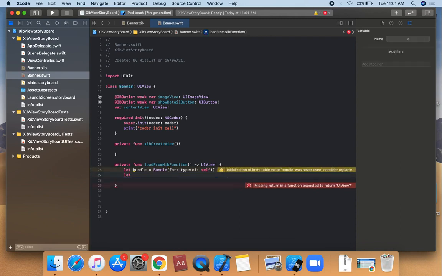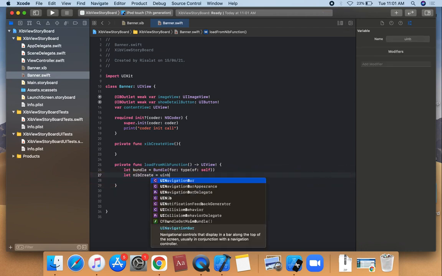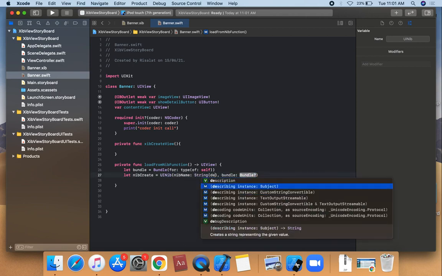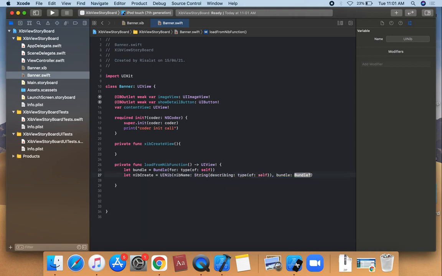Let nib create is equal to UINib, and this is the nib name. Suppose this name is String describing object, so type of self. This is a self nib on this bundle, and we create on this bundle, pass on this bundle. We can complete this nib, and we can create the view.